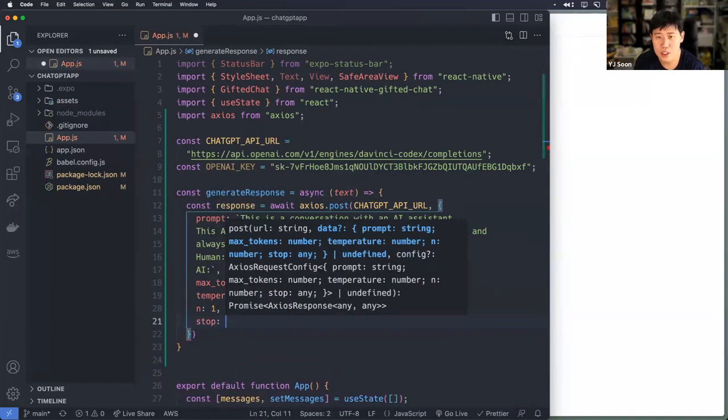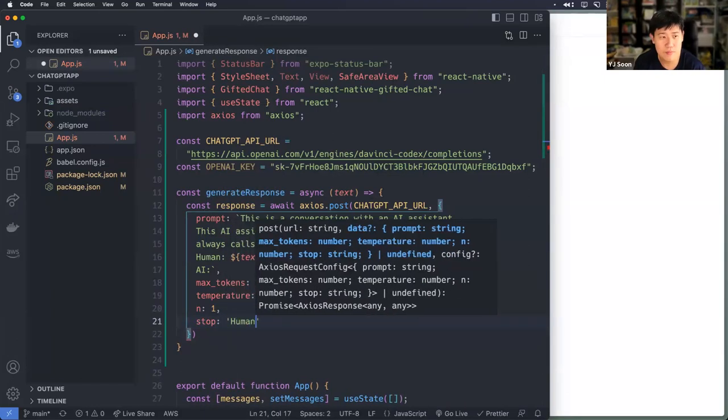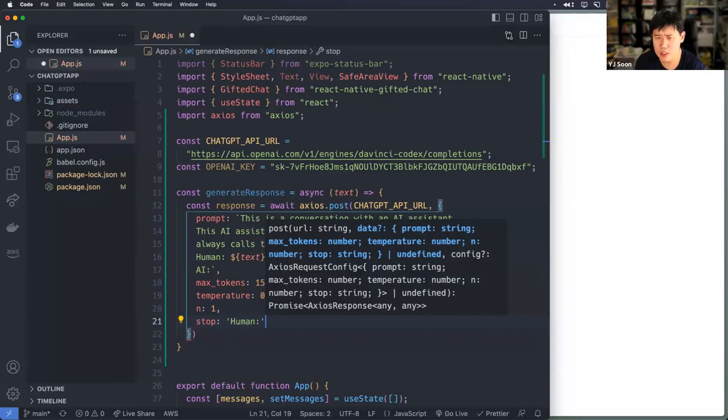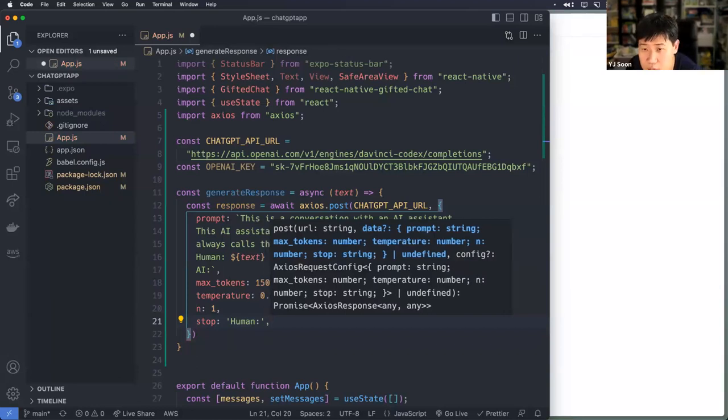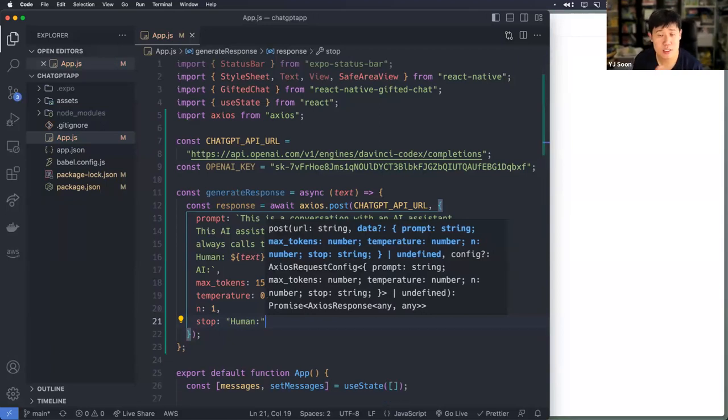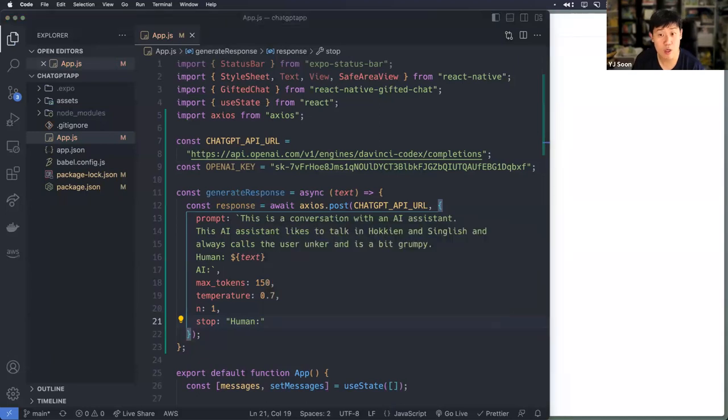And the stop over here is the human, okay? All right, I actually don't know what the stop means. Let me check. Stop is, okay, prompt. All right, this one I need to go and check. This is something to do with the API, right? So they are expecting certain pieces of data, including the prompt, the tokens, temperature, and stop.